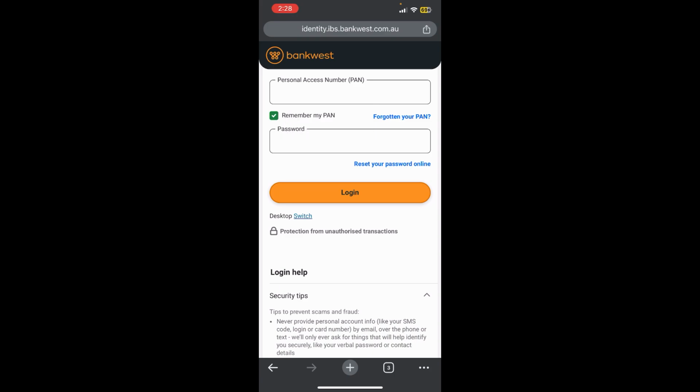And by chance if you have forgotten your password, then simply tap on reset your password online on the screen, and if you have forgotten your PAN, then simply tap on forgotten your PAN. You need to complete a few more formalities, and once you verify yourself, you'll be able to log in successfully. So basically this is how you can log into Bankwest Online Banking.